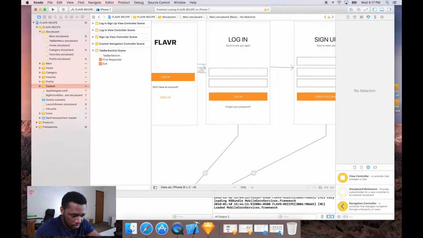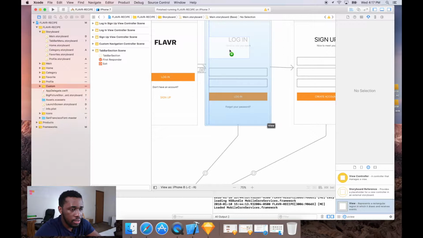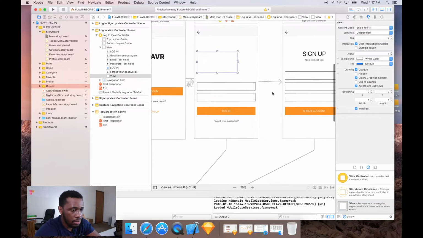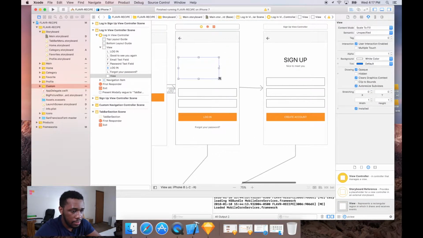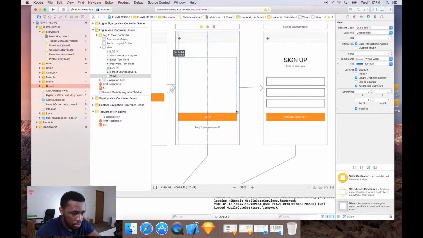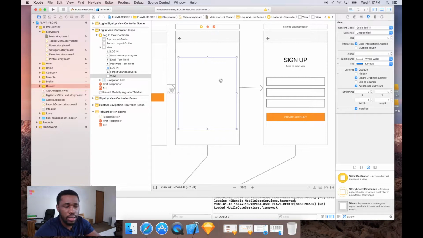Right here in my objects library, I'm going to grab a UI view. I'm going to start with the login. I'm going to put it right here first of all, and make it so it covers all these other views. I'll make sure I leave some space, just to see my UI view and make sure it's not in the wrong place.